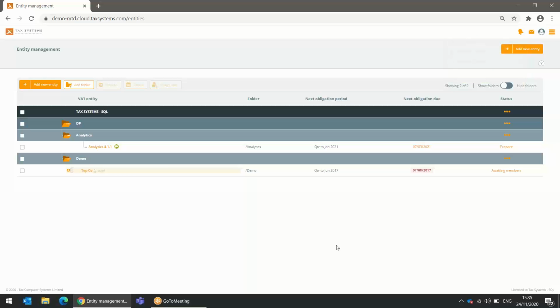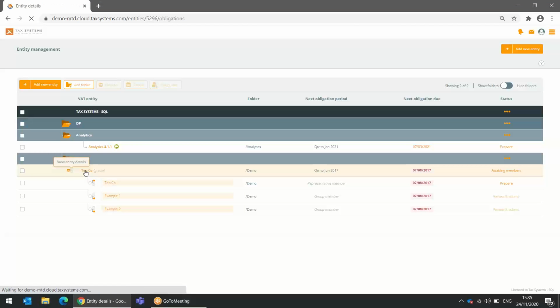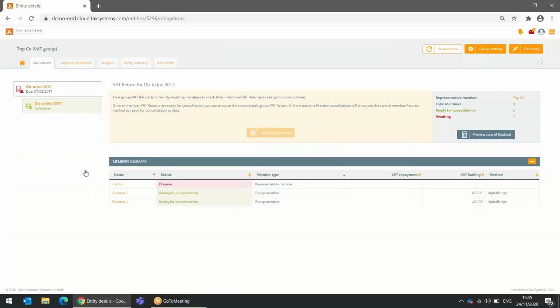Now, in terms of setting the scene as to what I would like to show you this afternoon, we have got an entity whereby, in this example, I've got 3 companies. Example 1, example 2, I've used AlphaBridge, this is our phase 1 solution for MTD, to get a VAT liability. And when I go through the option for the top co using AlphaVAT, we will eventually consolidate all 3 entities into the one and then submit to HMRC.